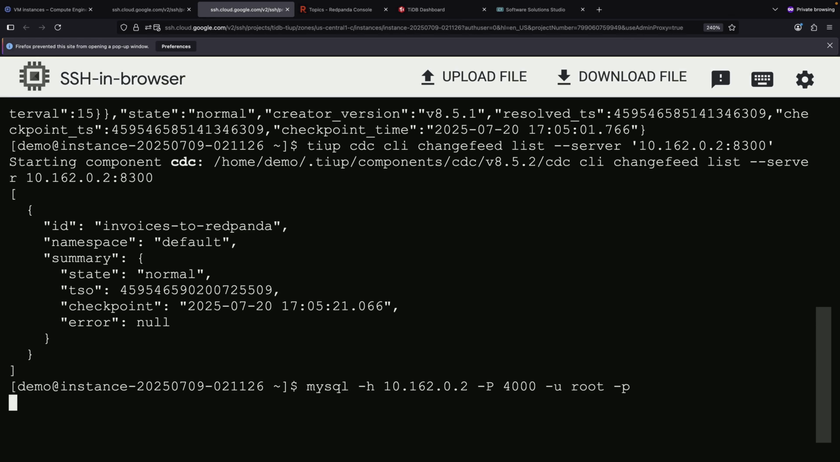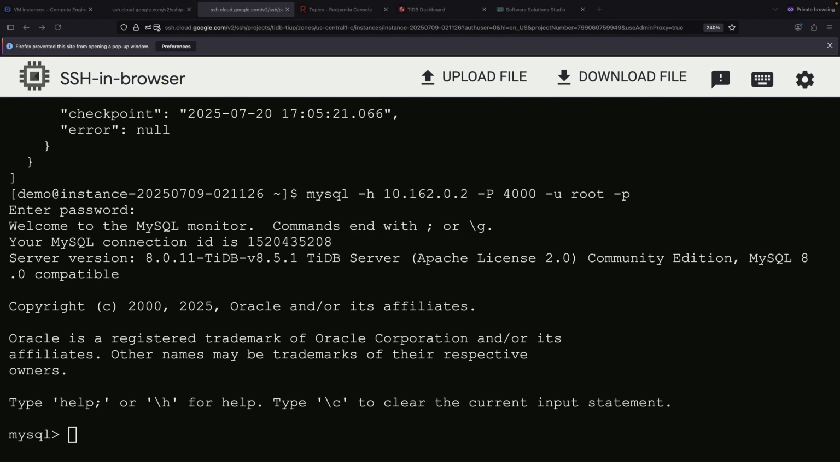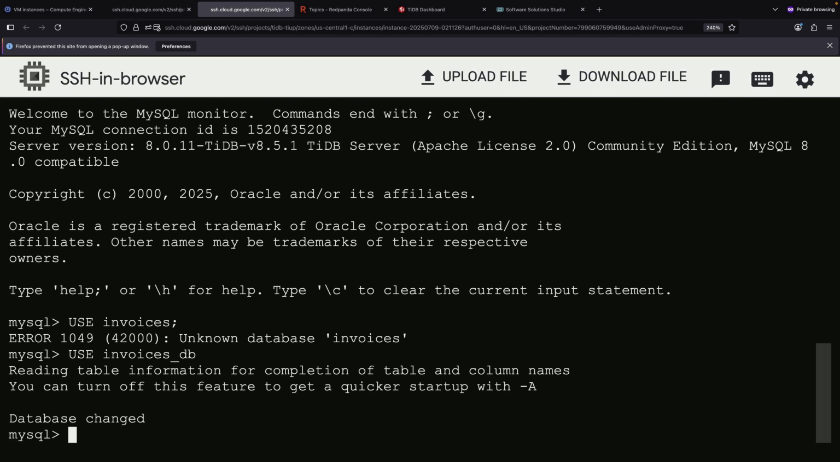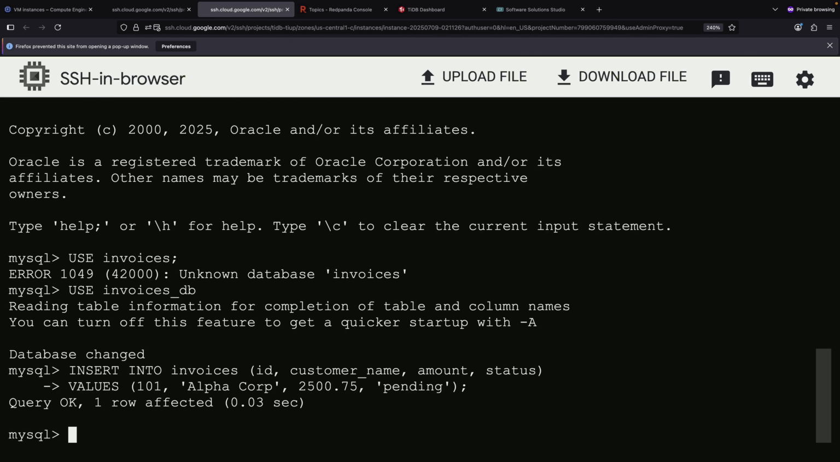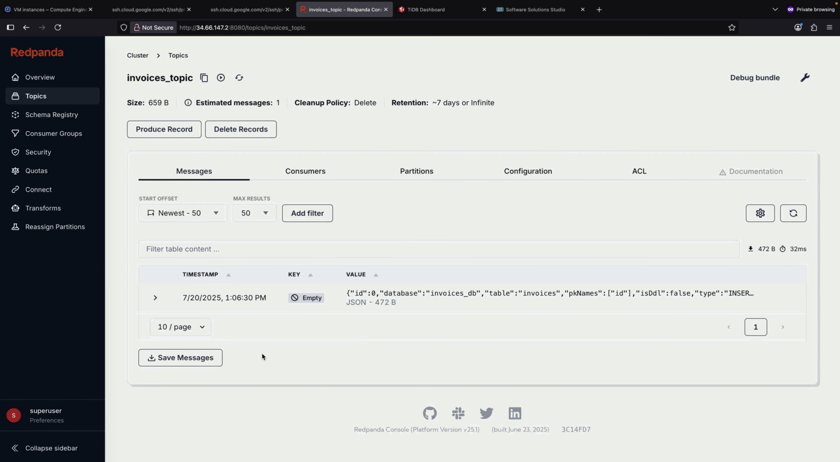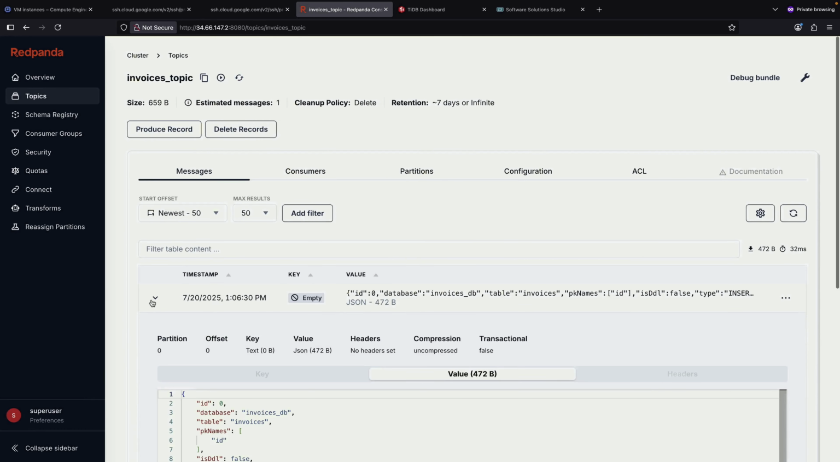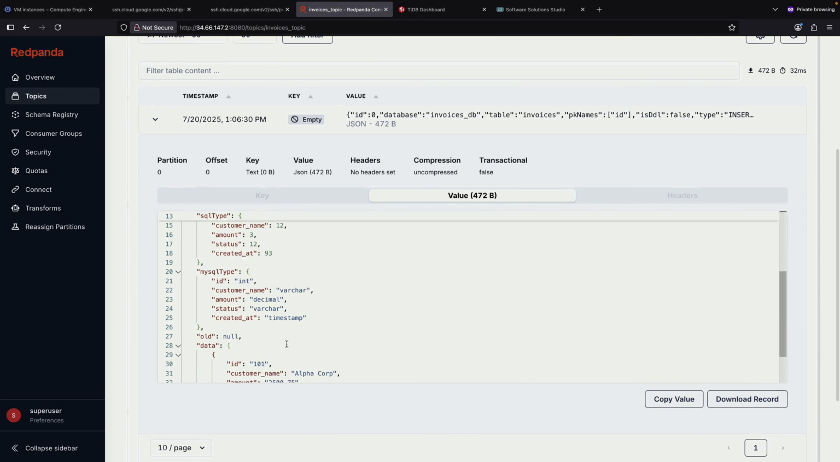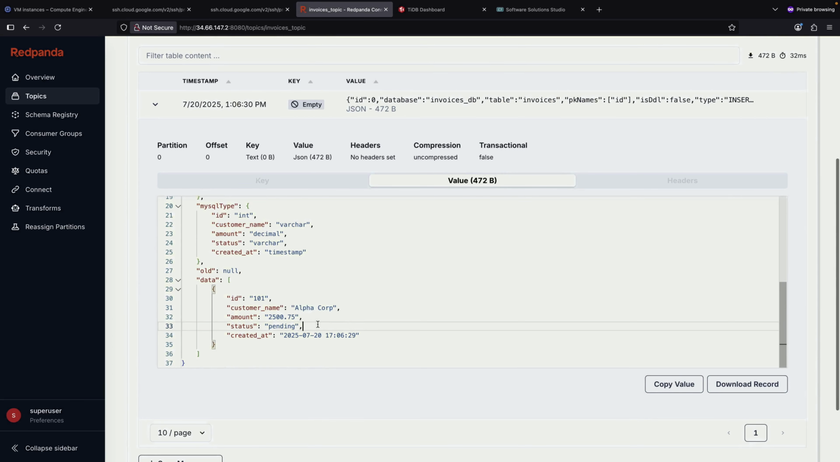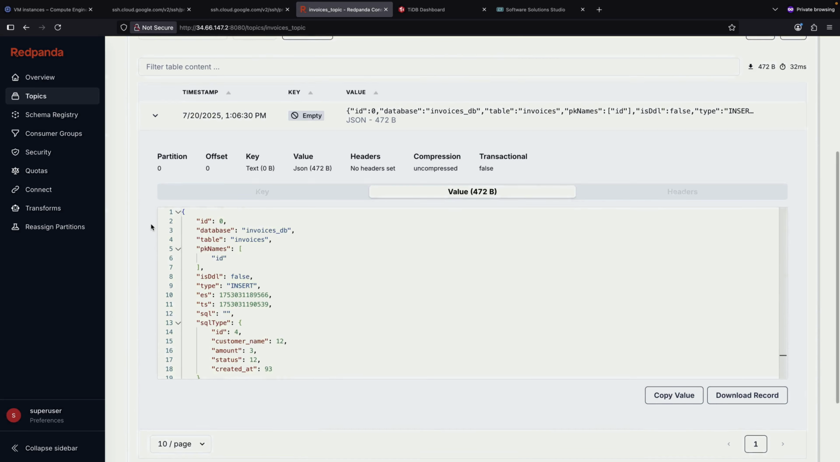Here's where it gets interesting. We'll jump back into our TiDB database, insert a row into our invoices table, and watch the change stream light up in real time. Let's insert a record into our invoices table. We'll add a new customer value, and this is the moment of truth. Now let's switch back to the RedPanda topic view and see if our change appeared. At this timestamp, we can see an insert operation with the customer name Alpha Corp. Success. The database change landed in our Kafka-compatible RedPanda cluster in real time.